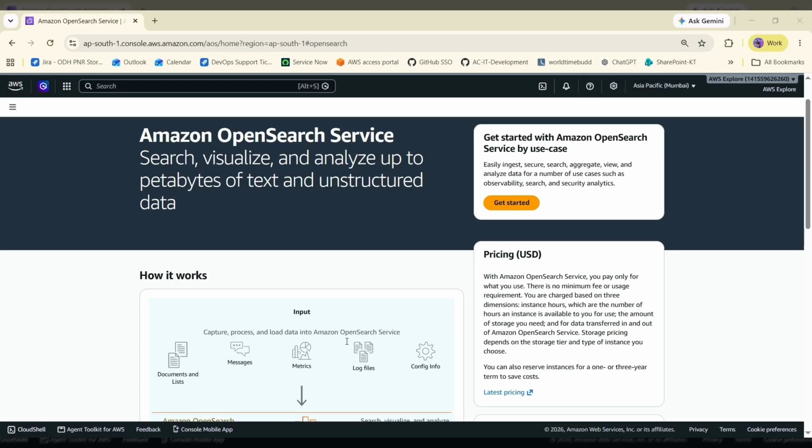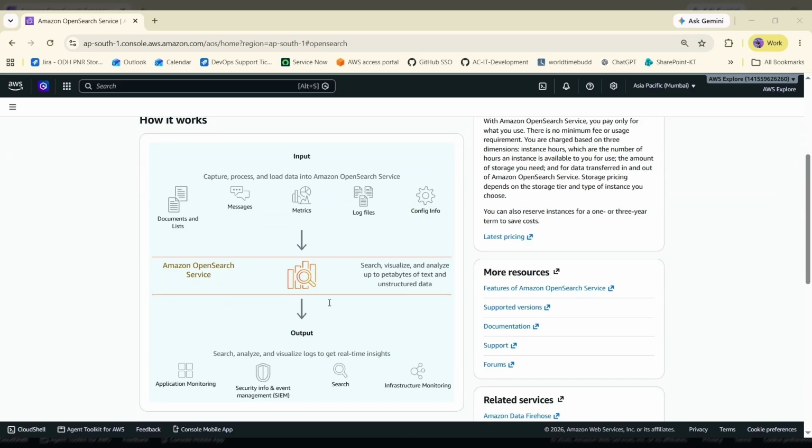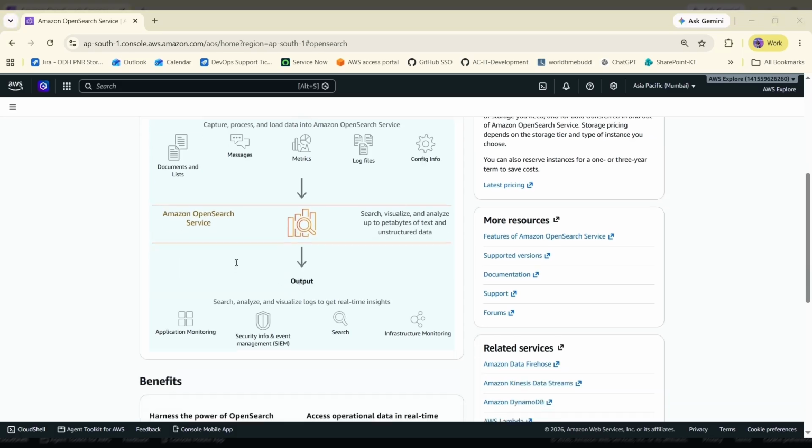Welcome to the AWS OpenSearch Crash Course. OpenSearch is an open source search and analytics engine that helps us to quickly search and analyze large amounts of data. Unlike RDS, which is designed for structured relational data and transactions, OpenSearch is optimized for fast search, filtering, and analytics. With AWS, we can use Amazon OpenSearch Service to run OpenSearch without managing the underlying infrastructure ourselves.